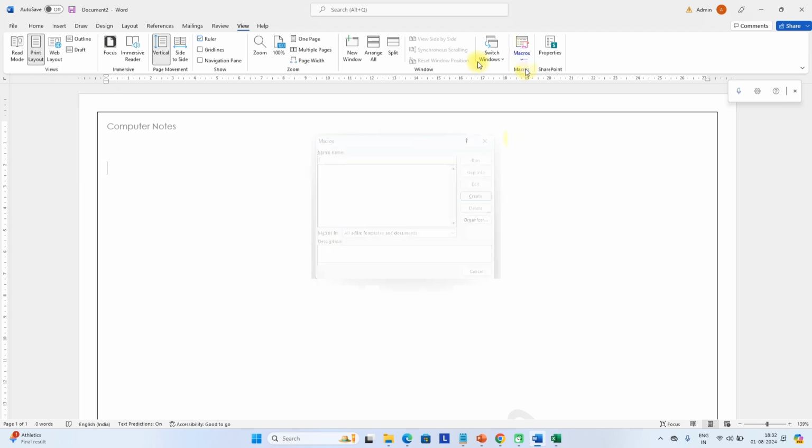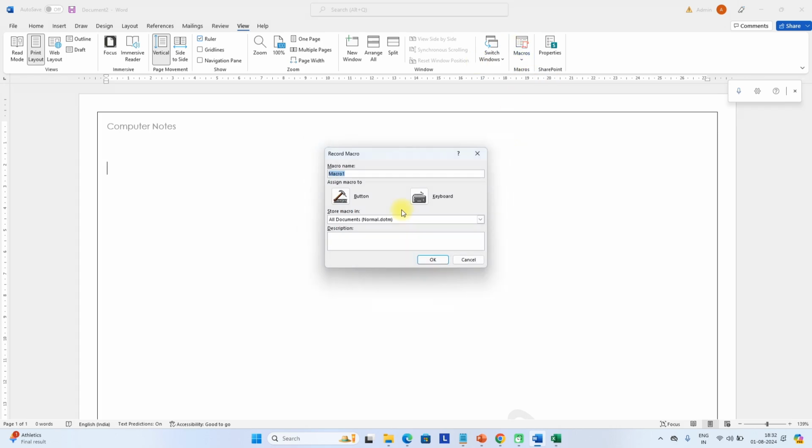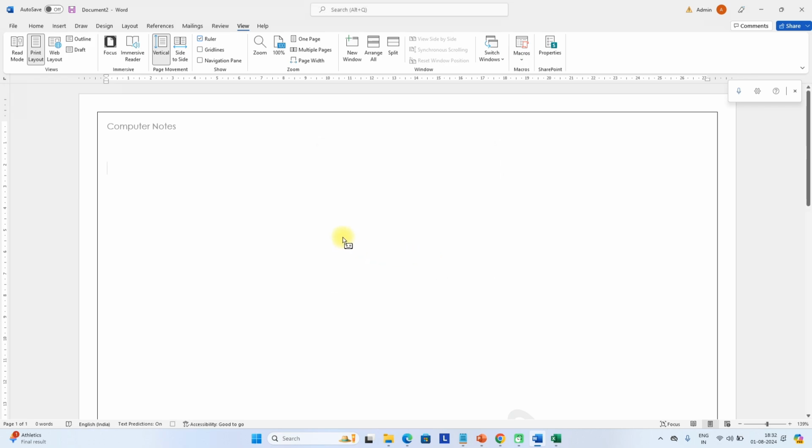So firstly, to record, I click on record macro, macro 1, and assign macro to button or keyboard, you can assign. So I will click on OK. Now whatever I am doing here will get recorded in macro format, I mean in a programming language. Suppose next time I have to do that thing, I can just click on the macro option and I can run all those commands in a single way.